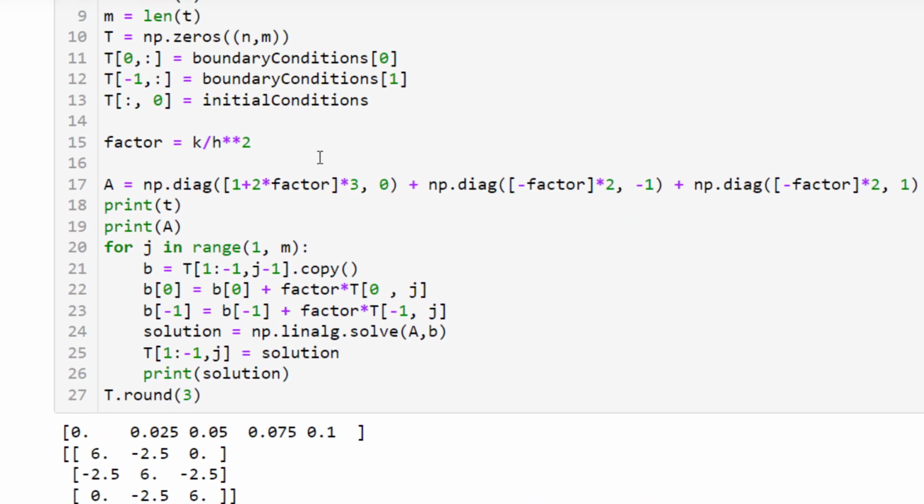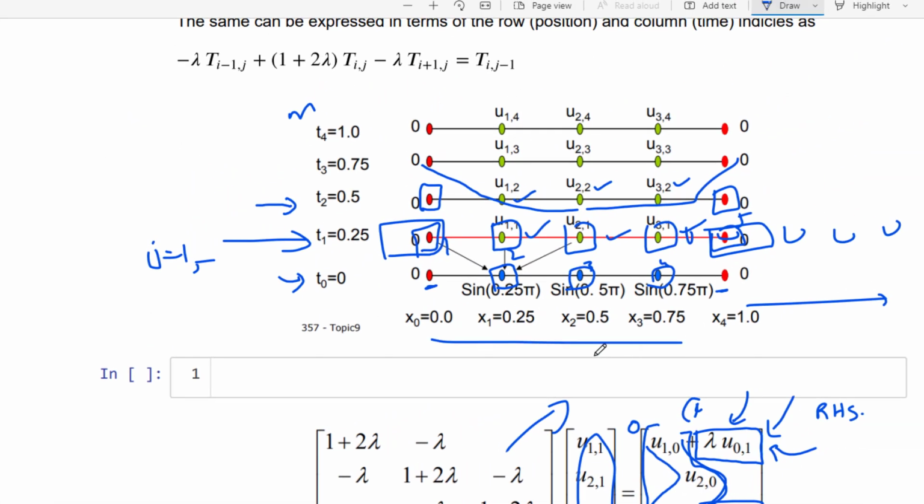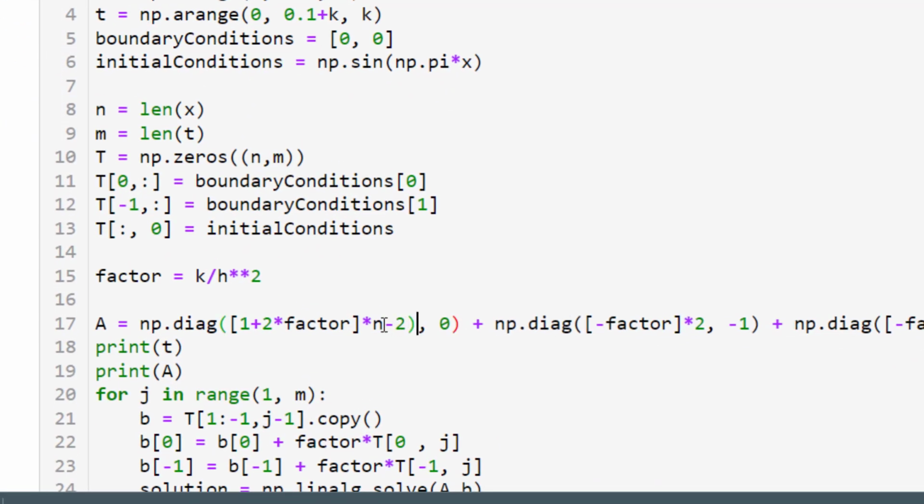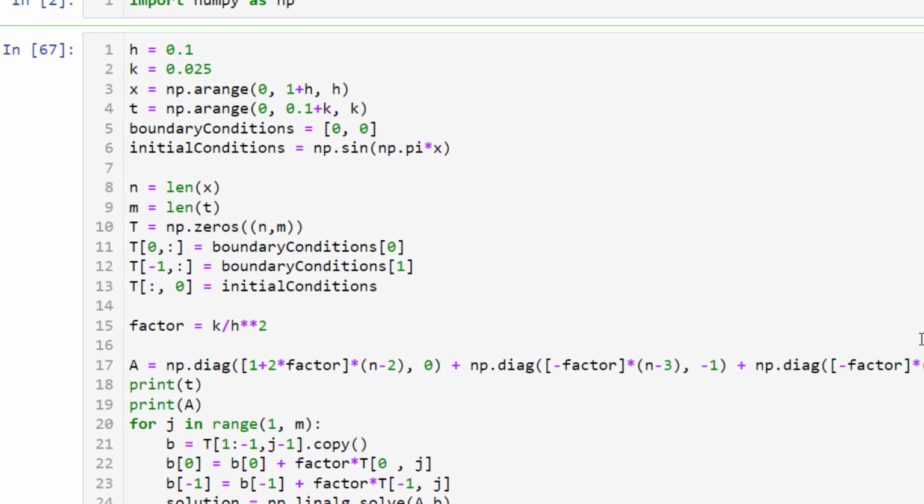The reason for that is we chose numbers over here, 3, 2, and 2. This has to do with the length of x. This is n. In this particular case, the length of x is 5: 0, 1, 2, 3, 4. So we have 5 elements, so n is going to be 5, but we only need 3 of them, right? So it's going to be 5 minus 2. So this is going to be n minus 2. Put this in brackets. And this factor is going to be n minus 3. Oh, okay, and this also is going to be n minus 3. Now your code should automatically update regardless of the size of your x vector or the time vector.